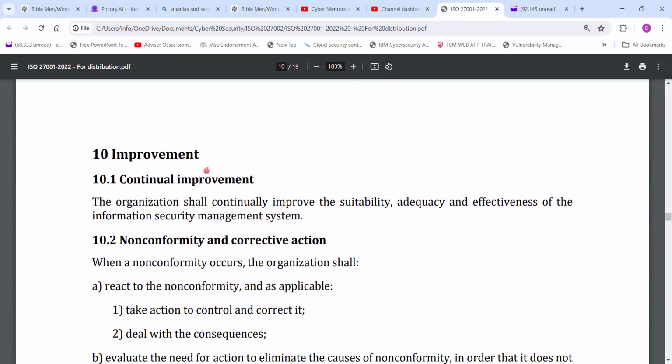So the purpose of the improvement here is to ensure that you have to come up with measures. If you hold those meetings and things are not working according to plan, you need to take action. That is the action, continuous improvement. What are the things that we need to improve? You must have discussed that in your meeting, and then you carry them out.